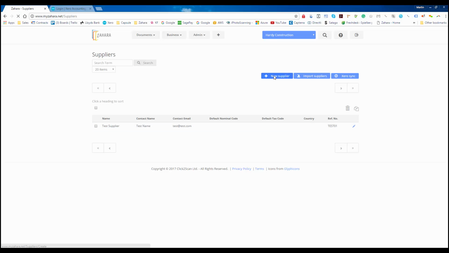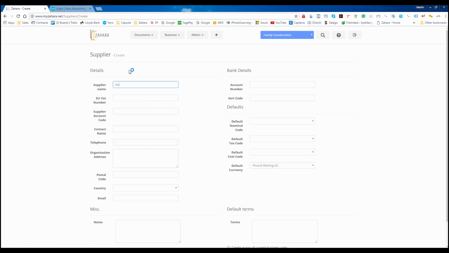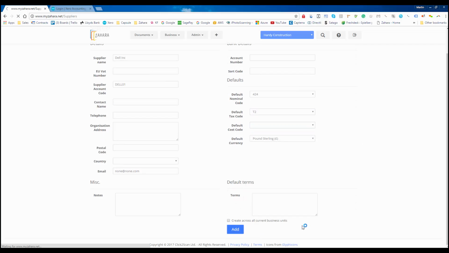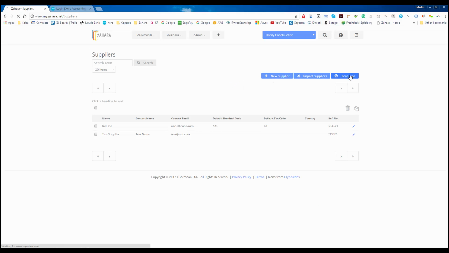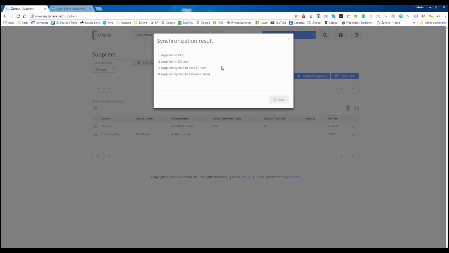I'm now going to create a new supplier. I'm going to call it Dell. Del01 is the account code I'm going to give it. I'm going to give it an email address of none@none.com. And I'm going to say my default nominal code is 424. Default tax code is T2. Default cost code, we don't have one. So I'm going to add that supplier. And now I'm going to run a Xero sync again. And two suppliers synced to Xero, close.